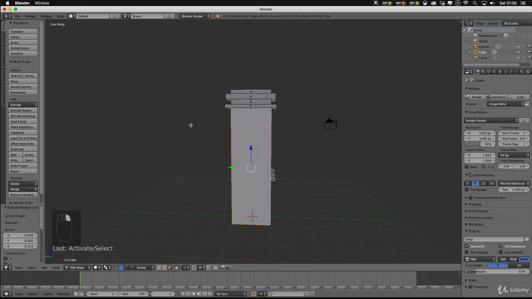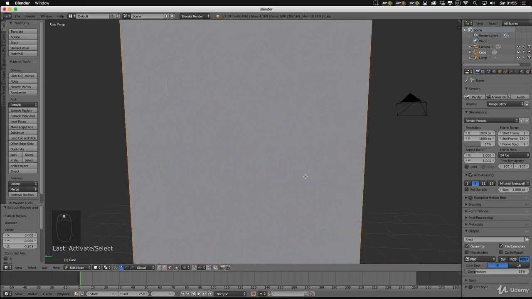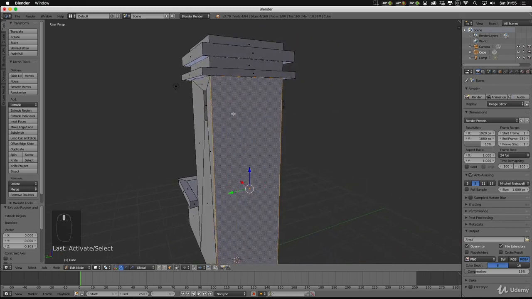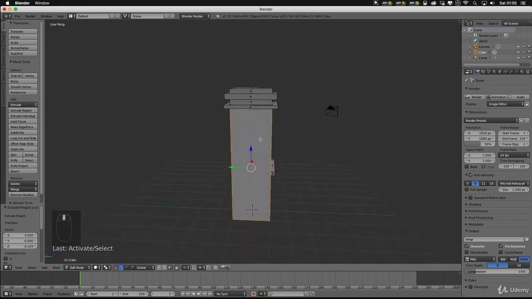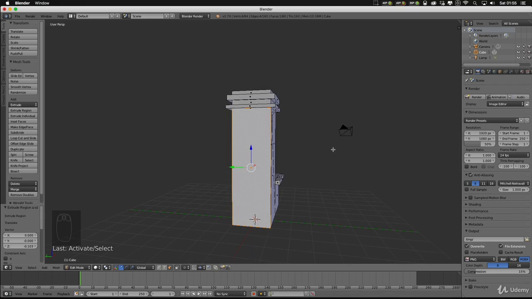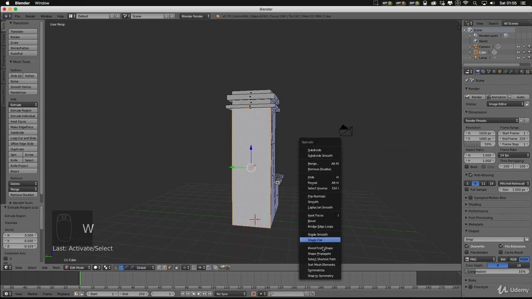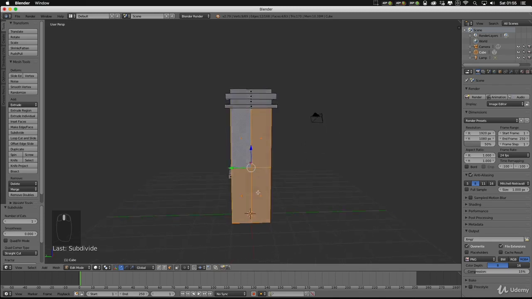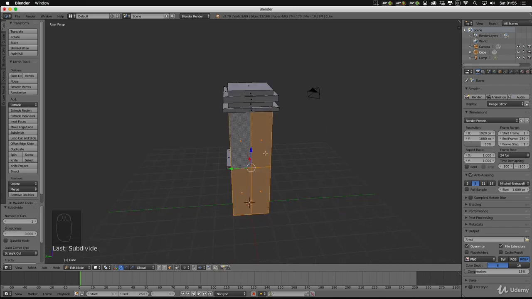So I'm going to put some more windows on this. I'm going to do this in a slightly different way. So what I'm going to do is break up this one face into lots and lots of faces. So to do that, we need to do something called subdivision. So if we press W, it brings up our specials menu, which you can see has lots of different options. So we're just going to use subdivide. If I click on subdivide, you can see it's now split that into 4 sections.